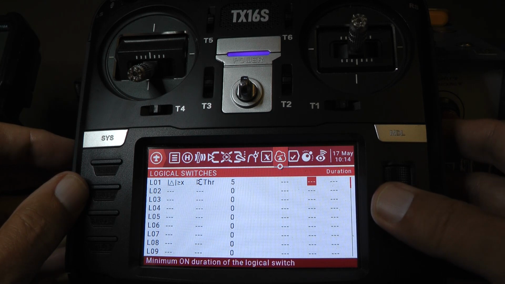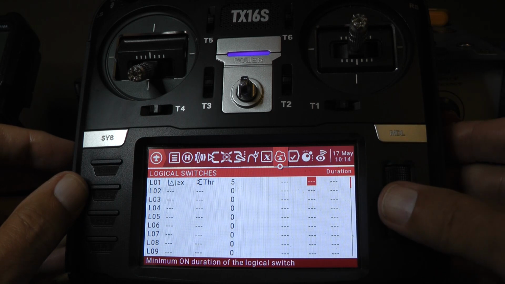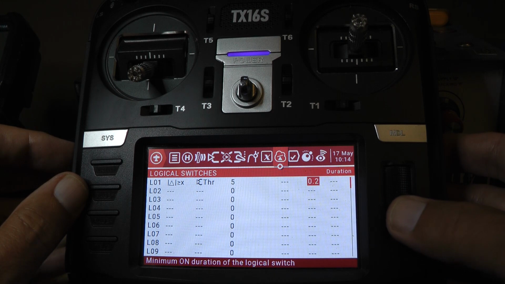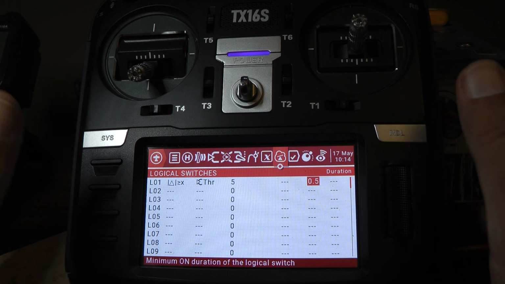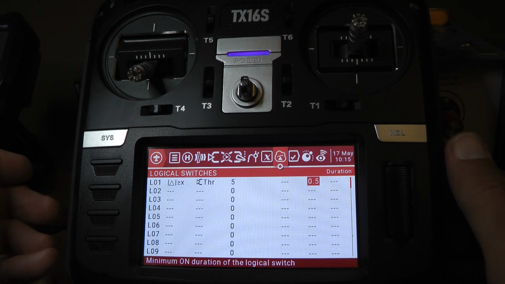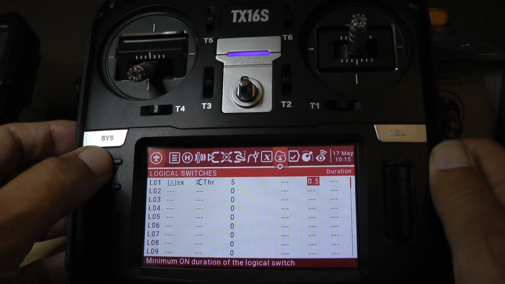Okay. And then you have here an AND switch, and duration, and a delay. So we want to go to the duration, and we want to say if the stick has not changed in a half a second. Okay, so as long as the stick has not moved in a half a second, that's going to set the logical switch. So that's the first step you have to do.